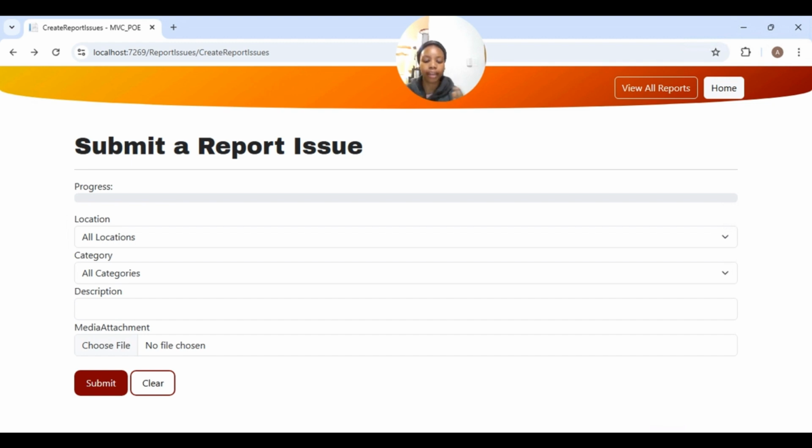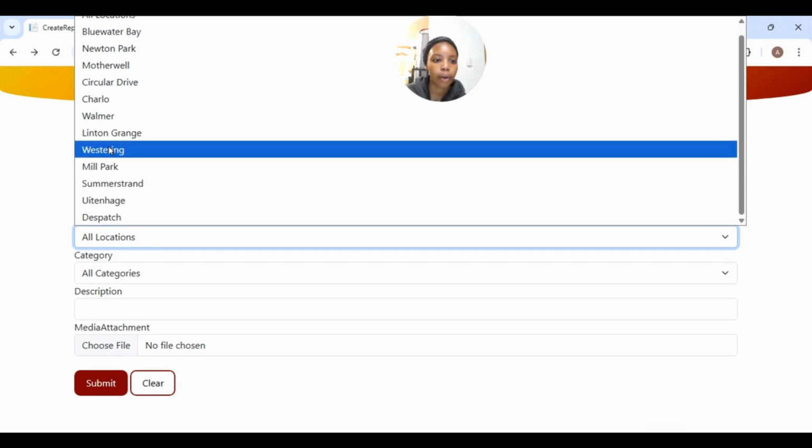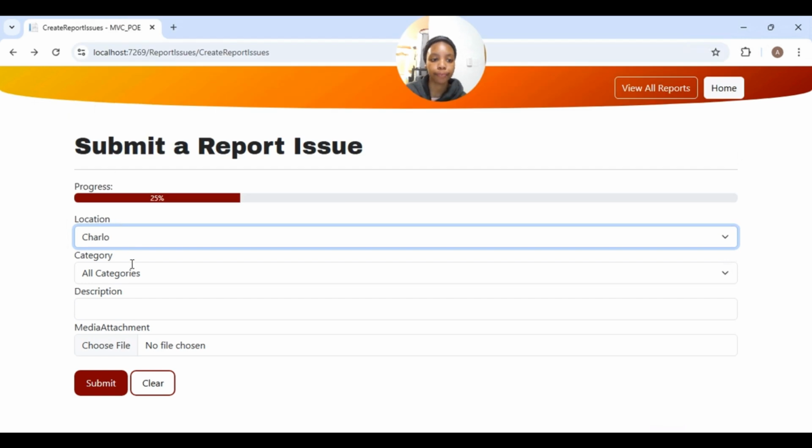So it's just for user error and for data capturing. I also tested it out, and if you input a location with a small letter, it saves a new record, which is unnecessary data for the system. So now let me just go and say, let's go Charlo.